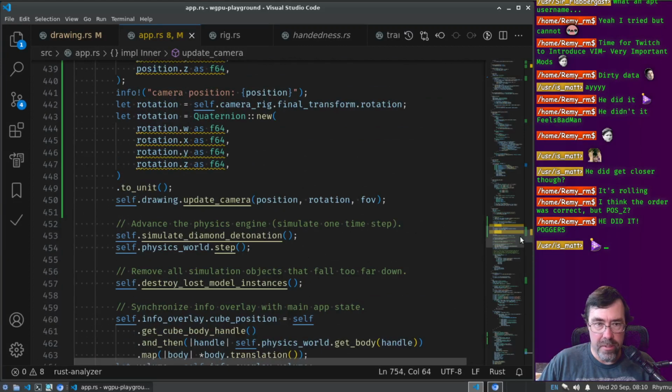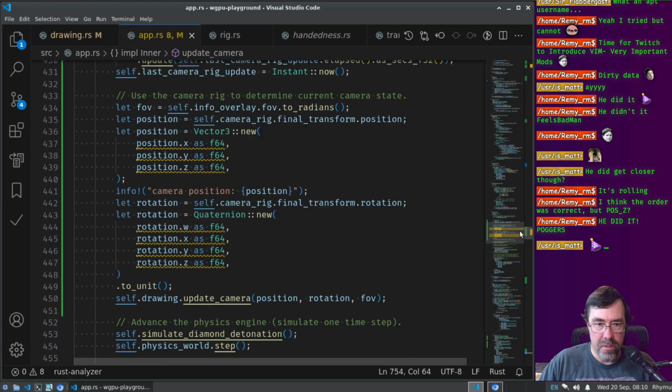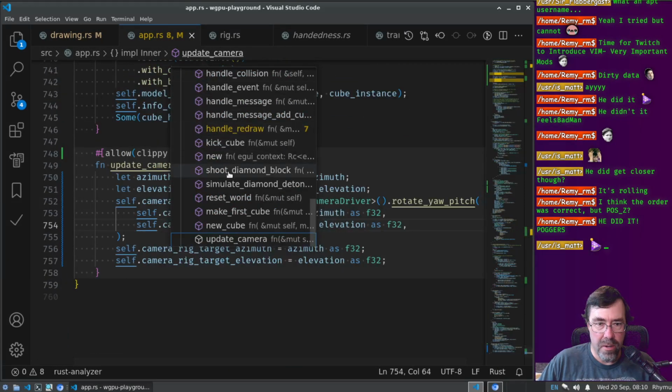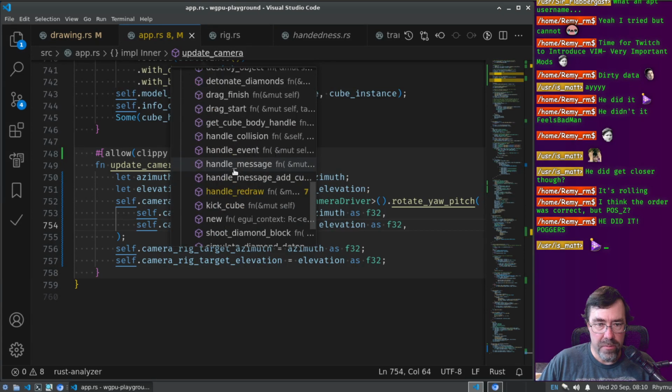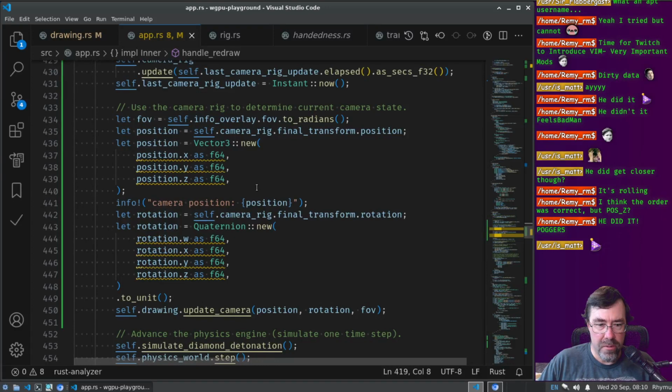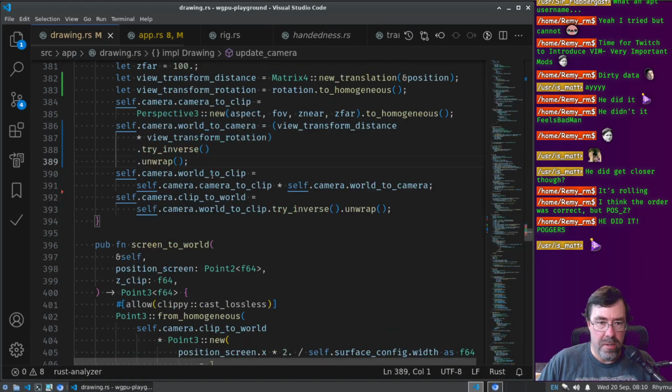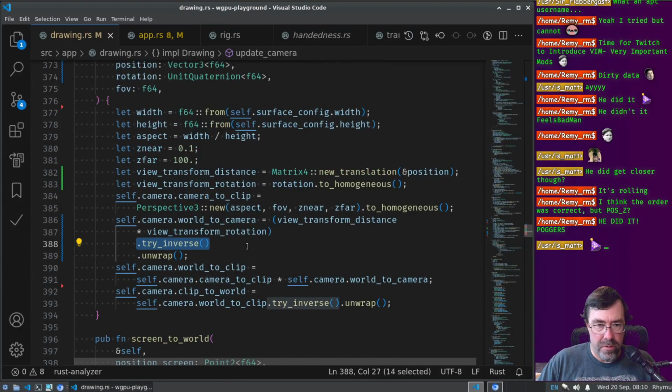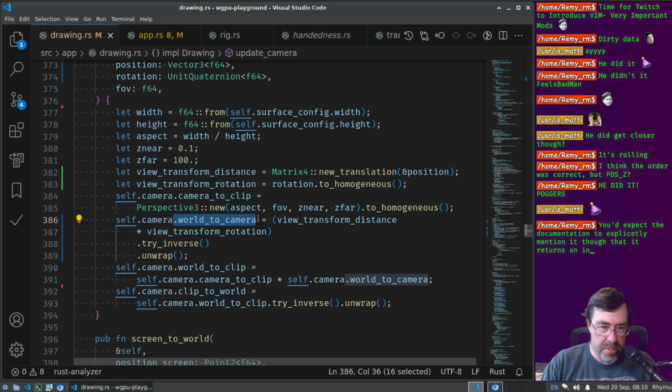Where did we do that? We did that in draw, handle, redraw. No, it was in the drawing. Yeah, so we need to invert because it's world to camera. They're giving me transforms to go from camera space to world space. We need to go from world space to camera space. So I needed to invert the matrix.